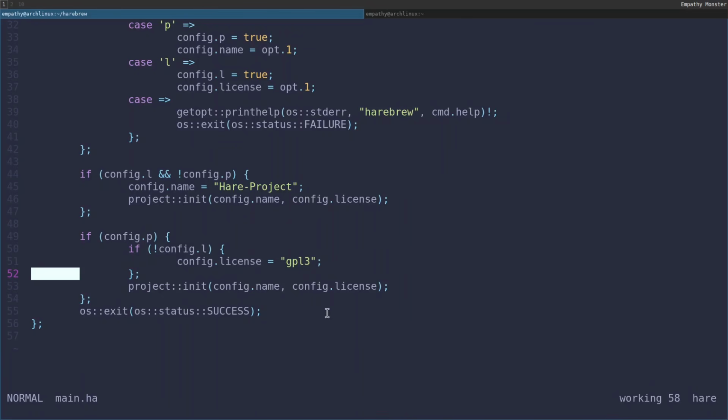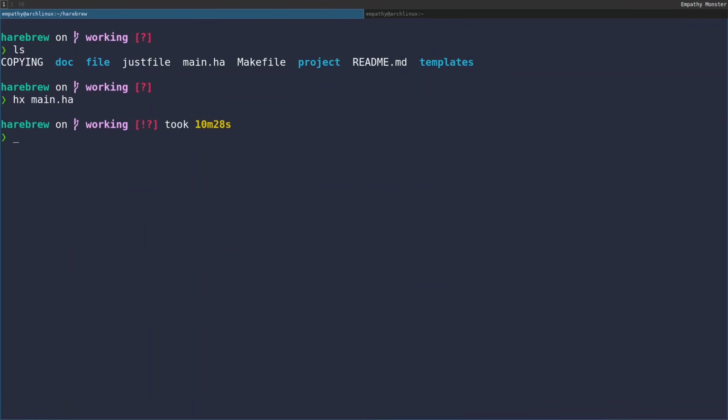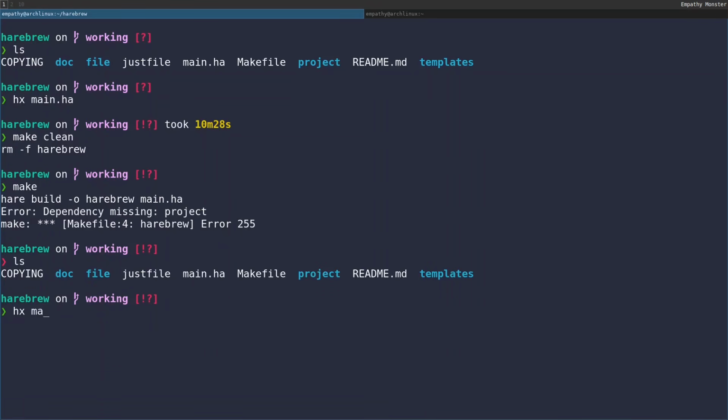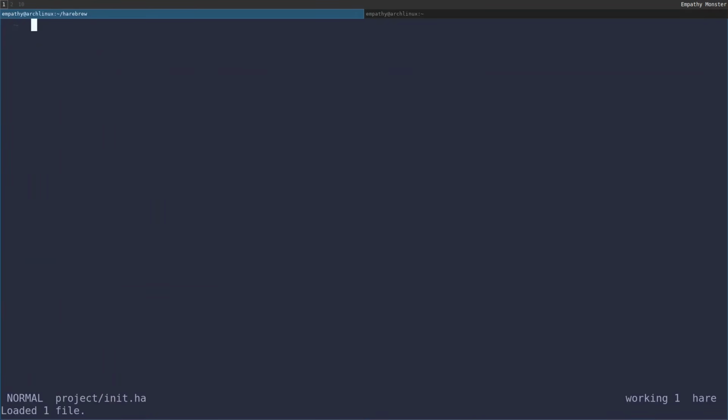Let's go ahead and let me save this, and let me just make sure it will compile. Missing dependency project, and I think that's because, yeah, that's because there's nothing in there. Okay, so inside of project, we need to create init.ha. We might have done this already. And so let's go ahead and work on this. So open project init.ha, and now this is where the code to initialize our project is going to go.